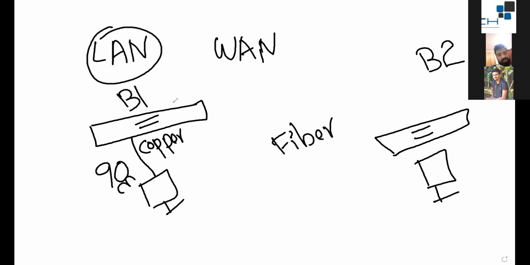A copper cable should always be within 90 meters. So to interconnect longer distances, we always recommend going with the fiber cable. So this is one building, this is the next building. It is a long distance, but still we can pull the cable and connect between them. Then we also call this a LAN.